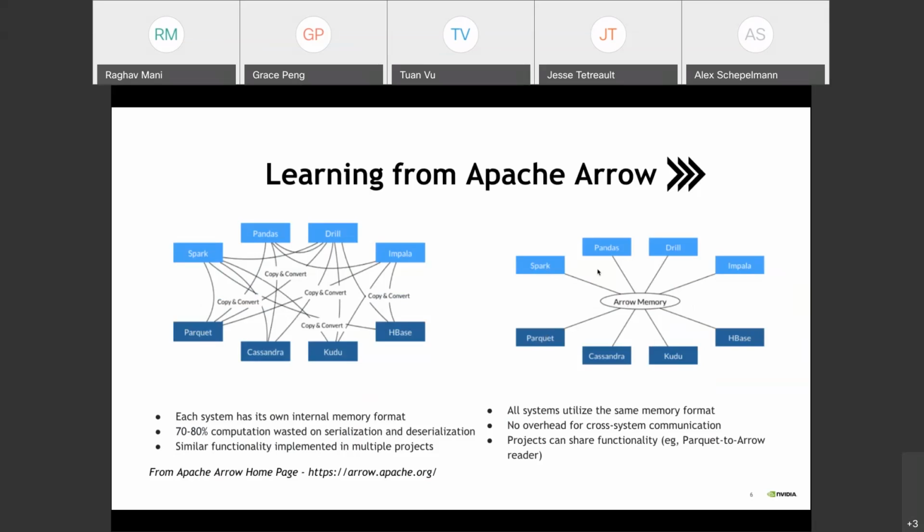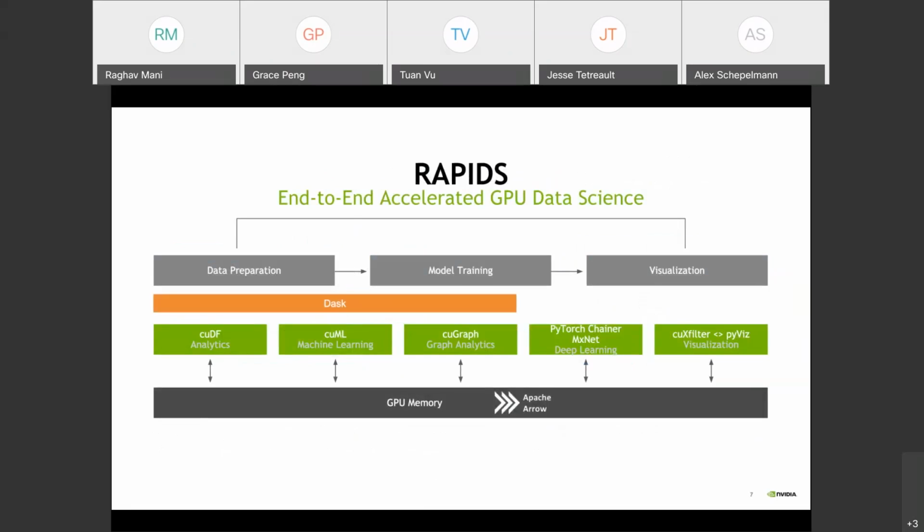Now, Rapids uses the same technology as another means of deriving acceleration. It represents the data in Apache Arrow format, and all the libraries that are part of Rapids simply reference that one single data source. So this is what the technology stack looks like.